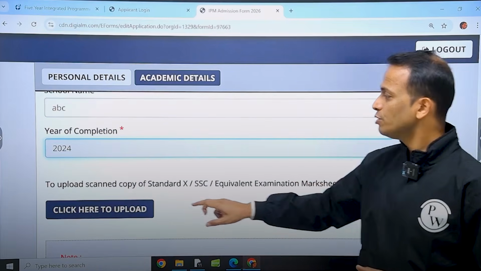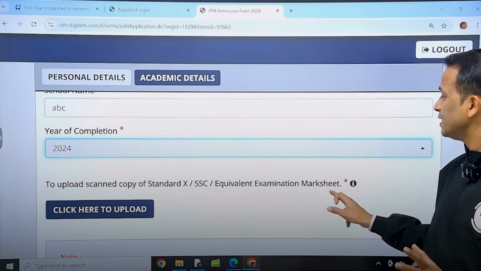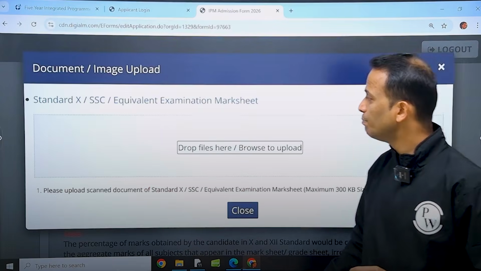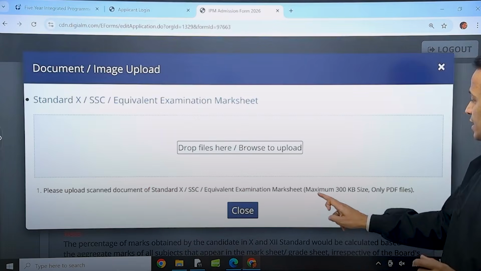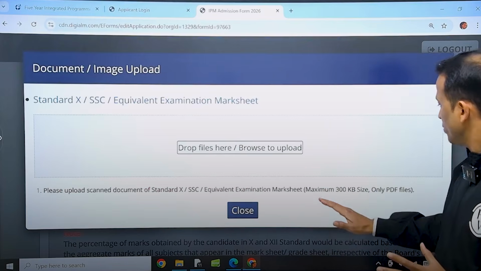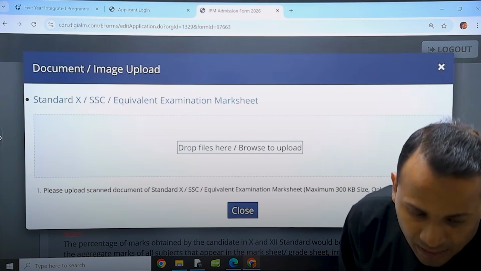Okay. Now they want me to upload the scanned copy of class 10th SSC equivalent examination mark sheet. All right. So if I'll click to upload, so the size should be maximum 300 KB. Okay. तो यहाँ पे भी size prescribed है. Okay. So let's upload that image as well.